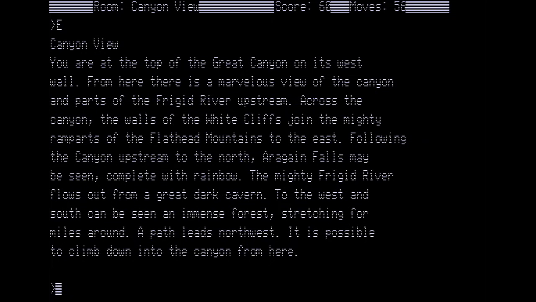This is the canyon view. You're at the top of a great canyon on its west wall. From here, there is a marvelous view of the canyon and parts of the frigid river upstream. Across the canyon, the walls of the white cliffs join the mighty ramparts of the Flathead Mountains to the east. Following the canyon upstream to the north, S.A.G.A Falls may be seen, complete with rainbow. The mighty frigid river flows out from the great dark cavern. To the west and south can be seen an immense forest stretching for miles around. A path leads northwest. It is possible to climb down into the canyon from here.